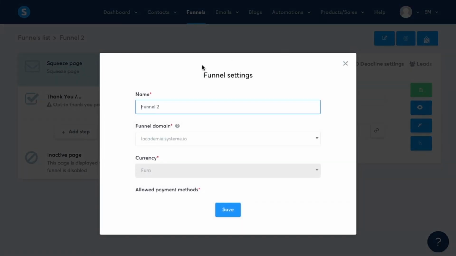You would use it to edit the main settings of your funnel, so you can change the name. You can choose a different domain for your funnel, and you will notice the currency option is shaded, meaning it cannot be changed. So you want to make sure at the very beginning when you're creating the funnel to choose the right currency, the correct currency, because you cannot change it later on.